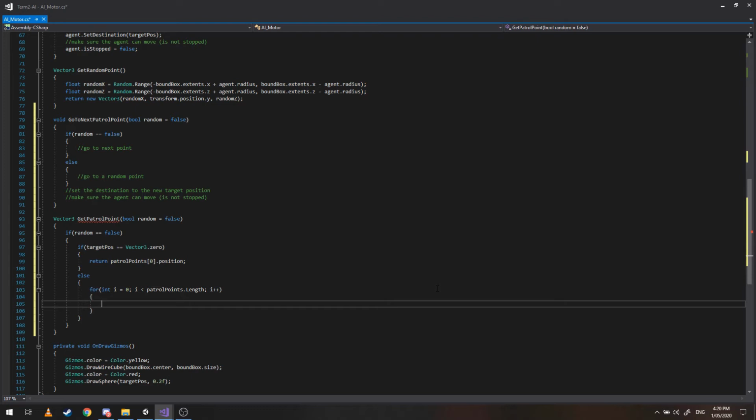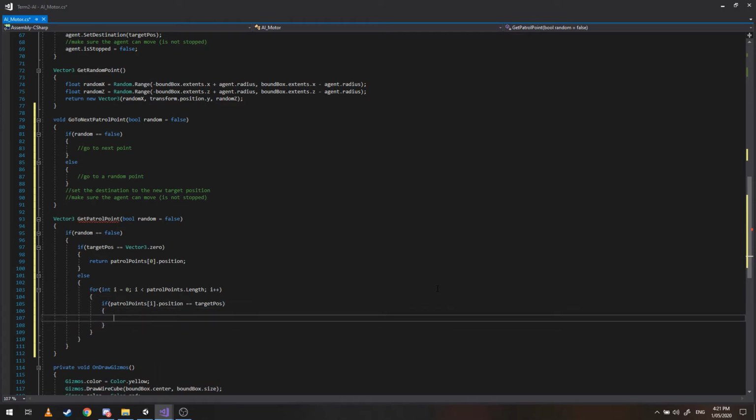In other words, we want to find our current patrol point, right? So we can simply say if patrol points, so we're accessing the array, and then we're going to pass it our counter, which changes every time the for loop iterates. After that, we want to access the position, and then we're going to compare it to target pos, because target pos is the variable we are going to be using to store our current positions.